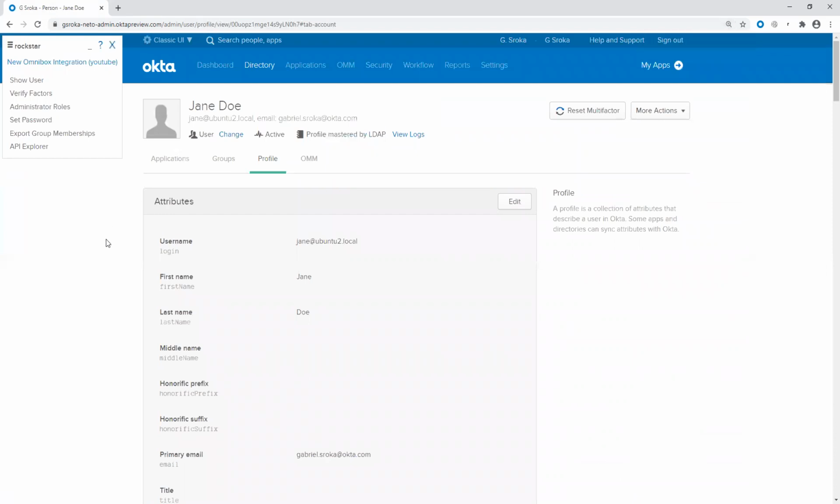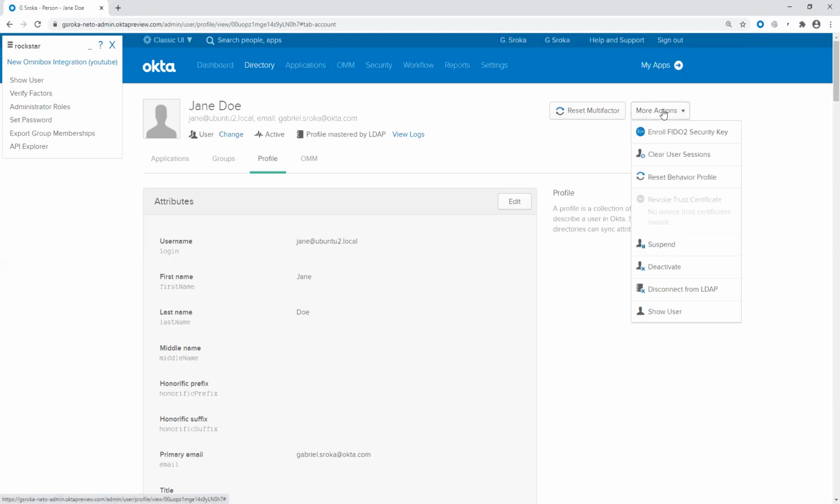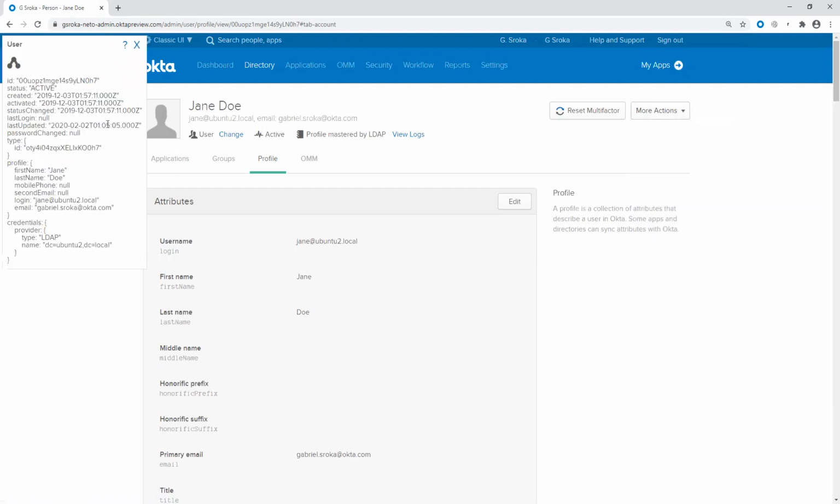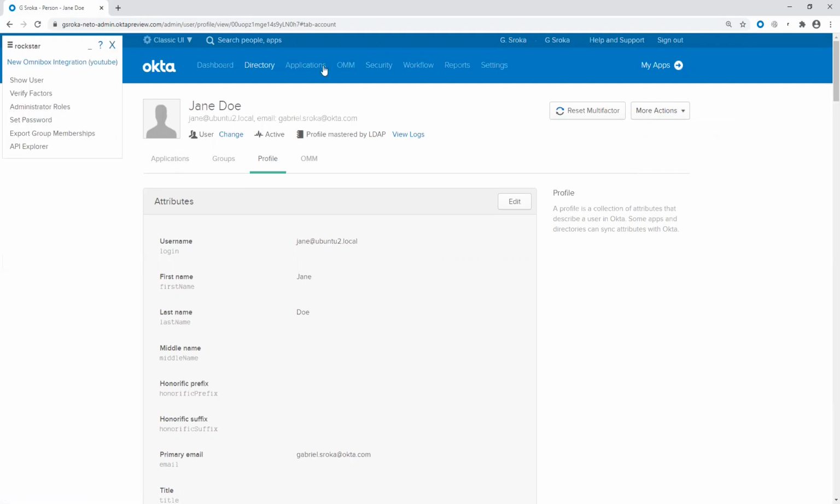Other features that exist when I'm looking at a specific user, we've talked about the verify factors and the administrator roles. It will actually add a couple items here, like the show user button gets added here. And again, that is a standard Rockstar menu, but I've added it to the regular Okta menu.